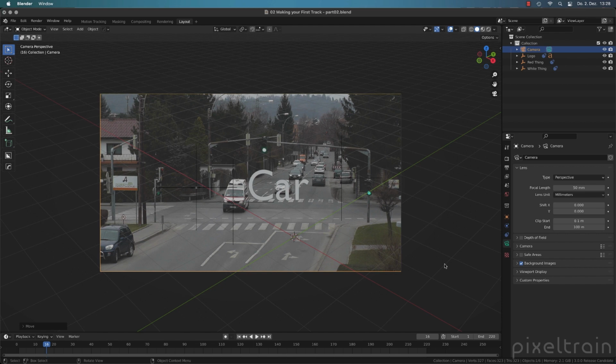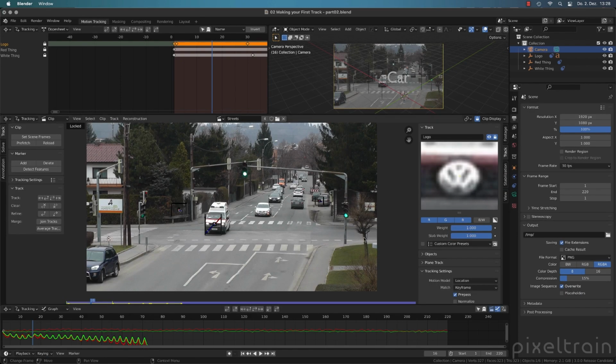In the next lesson, I want to dive deeper into tracking settings. We have a lot to cover here.